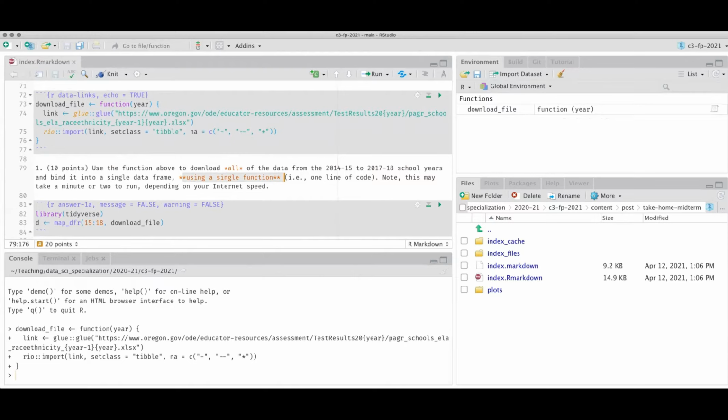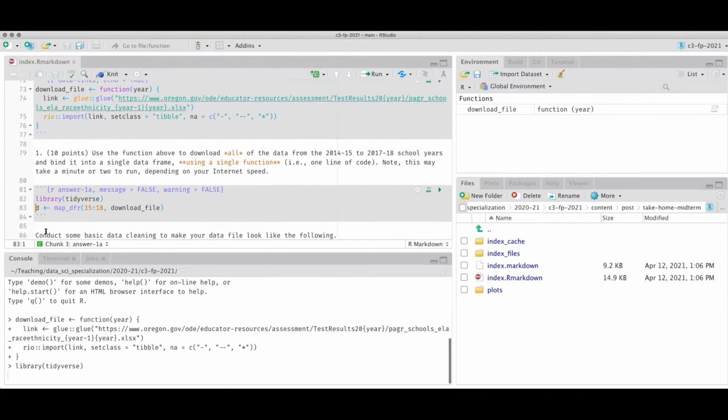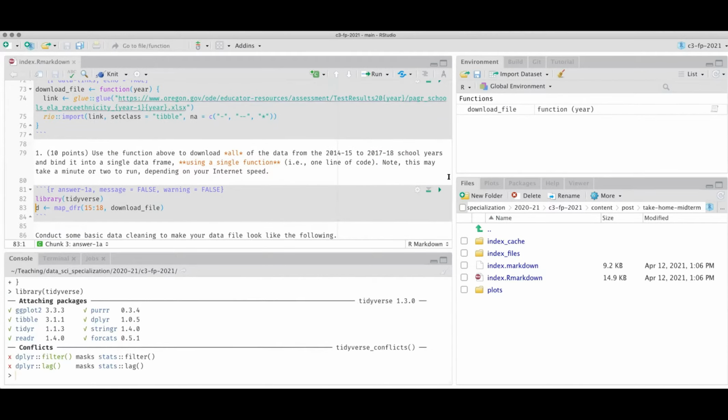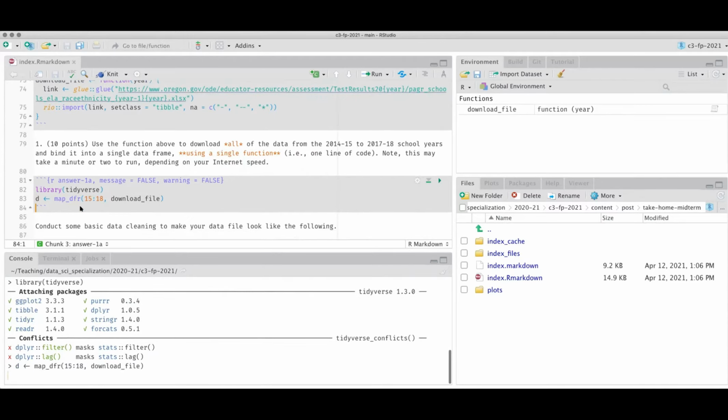And so that should be mapdf, right? Or DFR. And so all we're going to do is just load the tidyverse. That's going to load purrr, which you can see here, right? Purrr for me 0.3.4. And then we say mapdfr. We say the thing that we're looping through, the years 15, 16, 17, and 18. And then we apply this function, download file, save that to D.